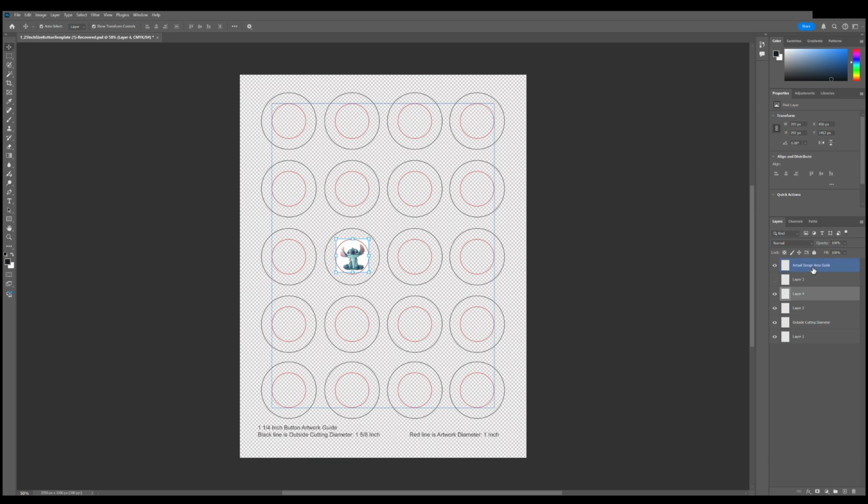And then once you're happy with that, you want to bring your actual design image back down to the bottom so we don't print that red circle, or similarly we can click on that little eye and turn it off. Once you've done that, you will be ready to print it out.